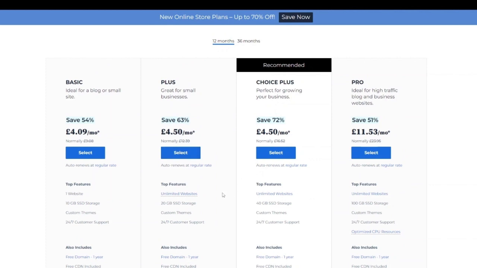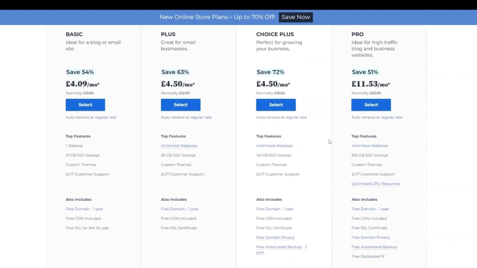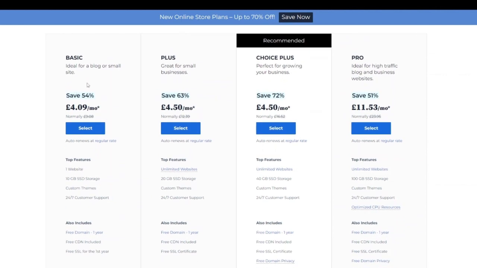You get the hosting for an unlimited amount of websites. So with the basic, you just get the hosting for one website, whereas if you have multiple, then maybe one of the plus, choice plus, or pro would be better. So you can see what they're ideal for. The plus is better for small businesses. Then you've got one for growing businesses and one for high traffic blogs and businesses as well.